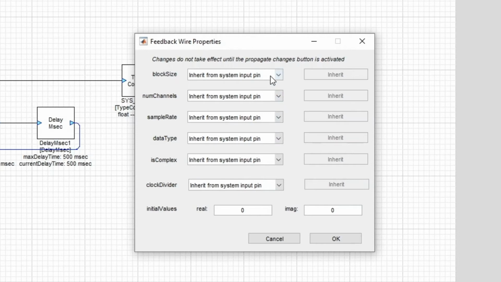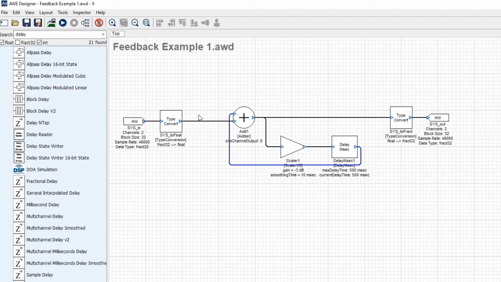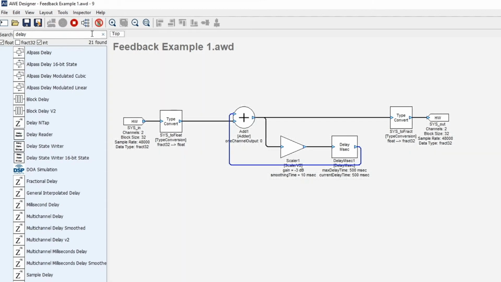So block size I can inherit, number of channels I can inherit, sample rate I can inherit, data type I have to specify. Instead of FRAC32 it's float, and then the rest of the stuff is all inheritable. I'll click OK. I'll redraw, and now you'll see that the wire is blue, and when I hit build and run, the system builds without any issue, and now we can hear the feedback happening.